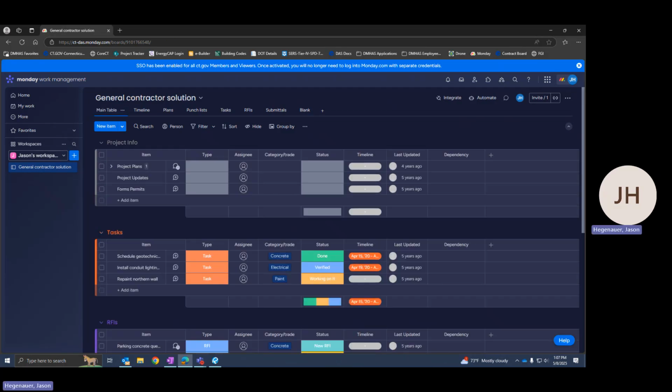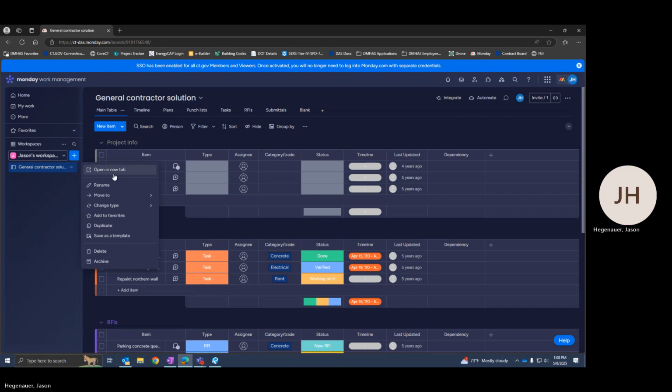This template, the General Contractor Solution, was added to my workspace as a project board, not a template. That means I can make any changes I want, and the template in the Template Center will not be impacted. Let's say I like this template but want to tweak it for my projects and have those tweaks be a part of the template. I can save the template in my workspace by clicking on the ellipses and saving it as a template.